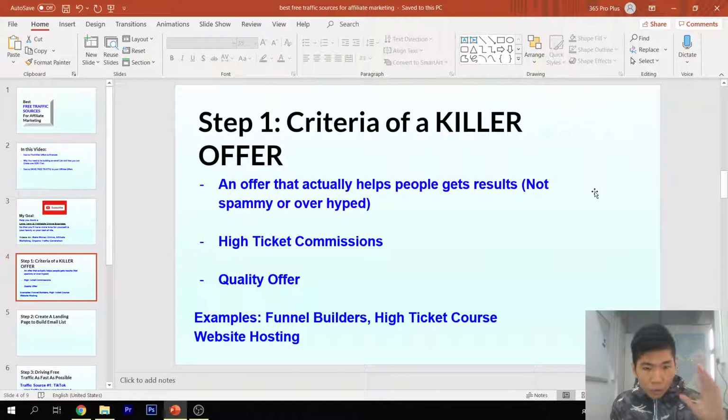Also, you need to promote something which has a good value ladder, with which you can make high ticket commissions. If you find an offer which interests you and which you believe will help people get results, you can look at their value ladder, right? That means the offer has upsells. If they have upsells, that means they can maximize the earning per customer.